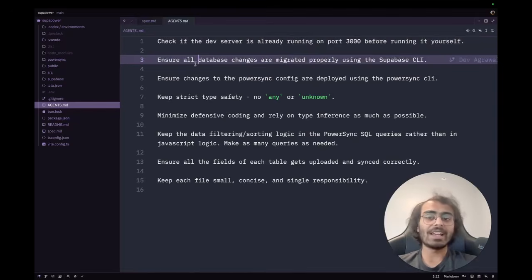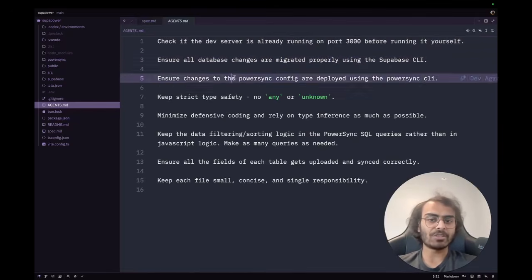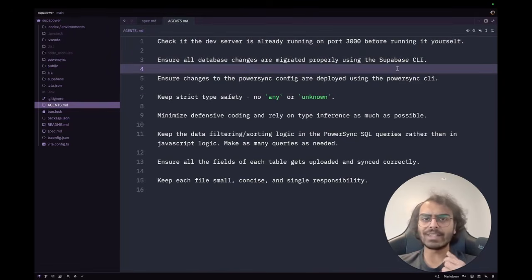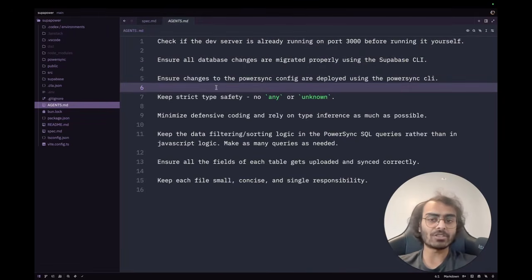Ensure all database changes are migrated properly using the CLI, and ensure the PowerSync config is deployed using the PowerSync CLI. In the last video, we included these things in our actual prompt that we gave to Codex, but here we want to make sure the agent always has this information, so we are going to put it in this file. Keep strict type safety and minimize defensive coding.